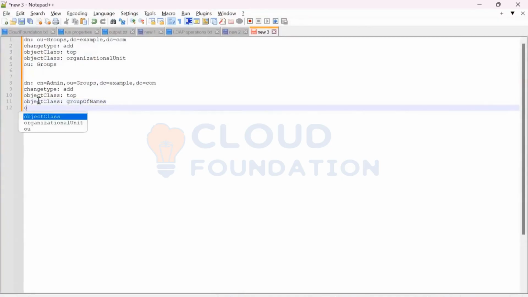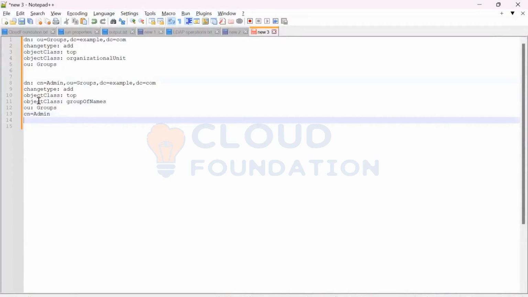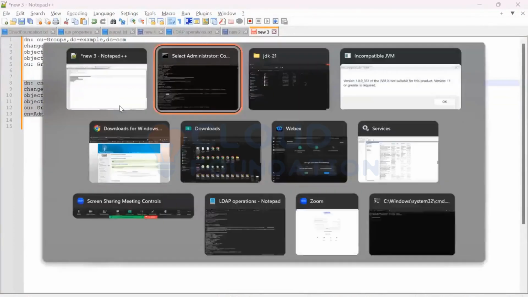The next thing you need to give: OU colon space. What is the OU you have given? Groups. OU colon space groups. CN equal, write the group name. Create the group, that's all. Remember, we can add the users into the group.